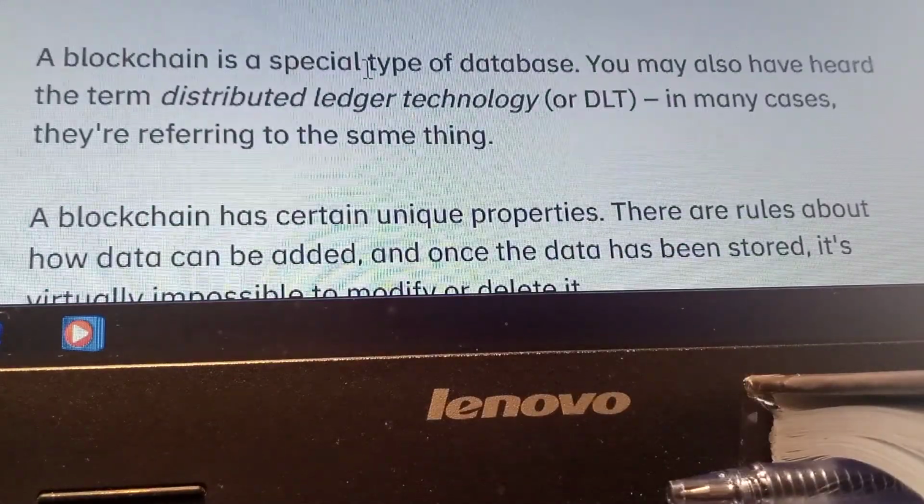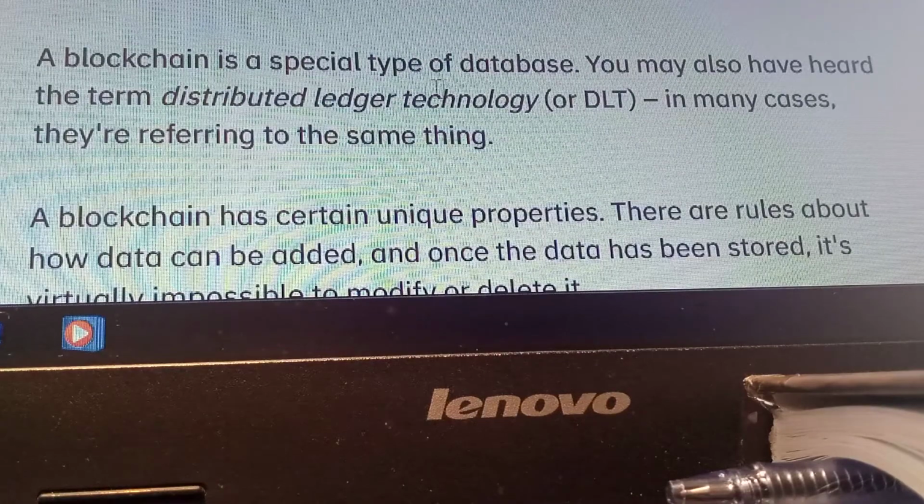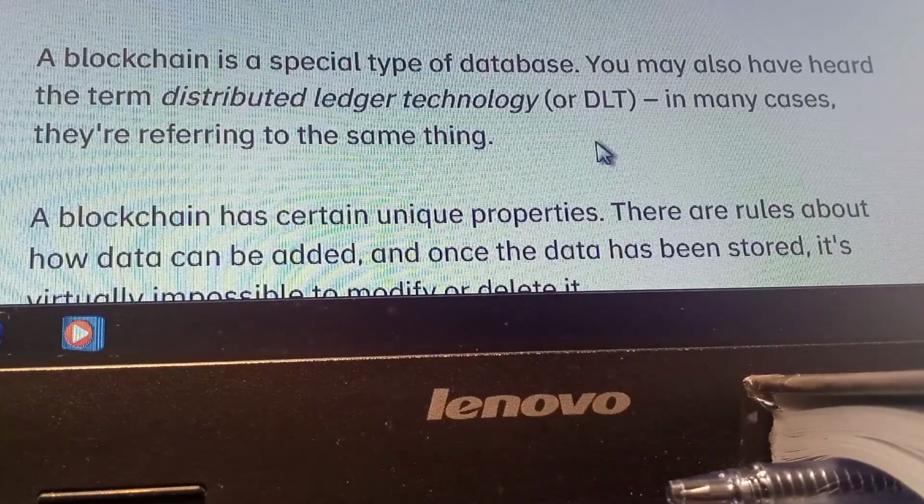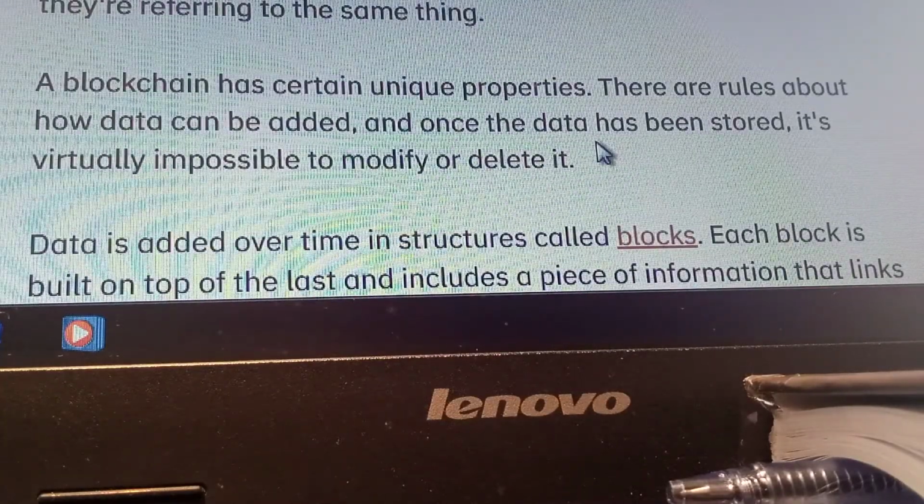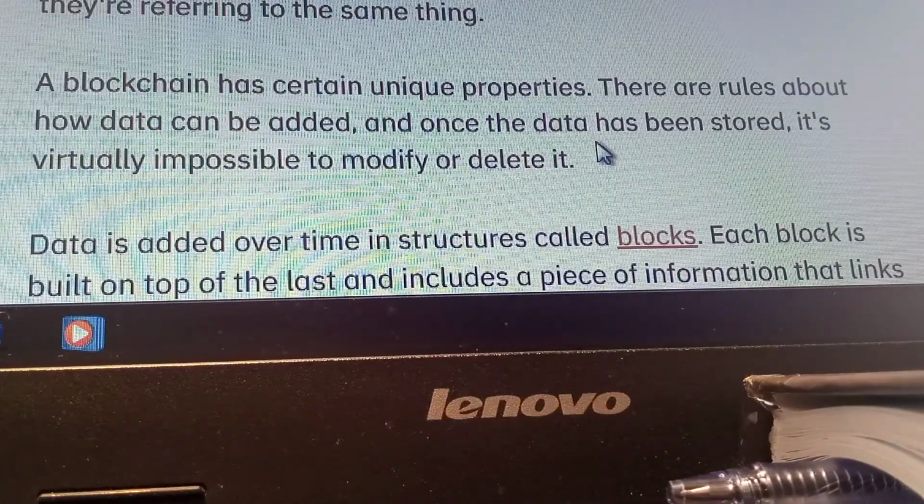Blockchain is actually a special type of database. You may also have heard the term distributed ledger technology. In many cases, they are referring to the same thing. Blockchain has many unique properties. There are rules about how data can be added. Once the data has been stored, it's virtually impossible to modify or delete it. Nobody can copy paste it.